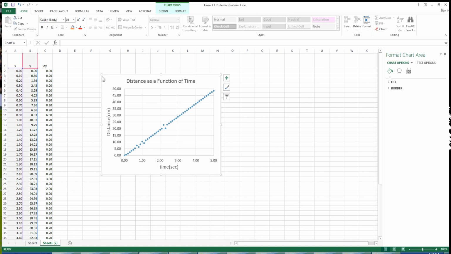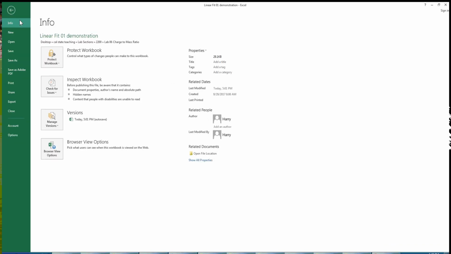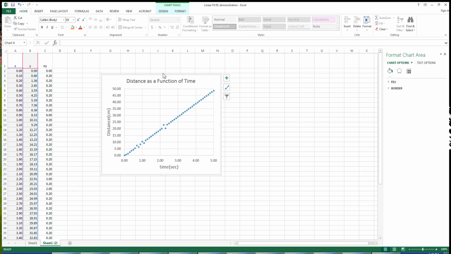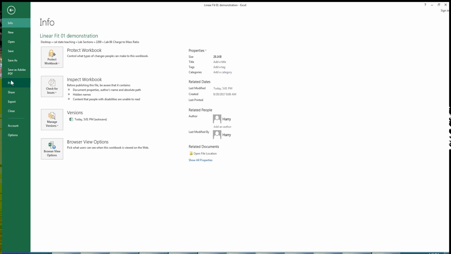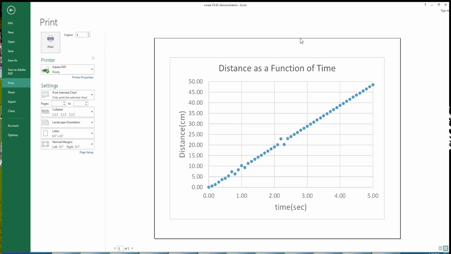Alright, now so this is just basic make a plot. If we want to print it, now notice that I selected it, and then I go to file menu, print. Look at that, isn't that beautiful? Now that's pretty darn big, it's full size. Just see if we have any scaling here.